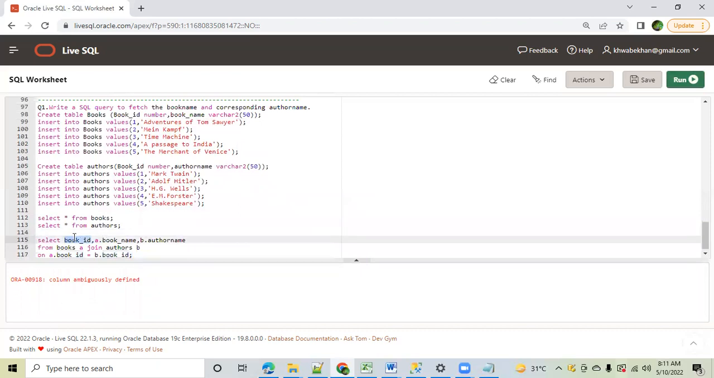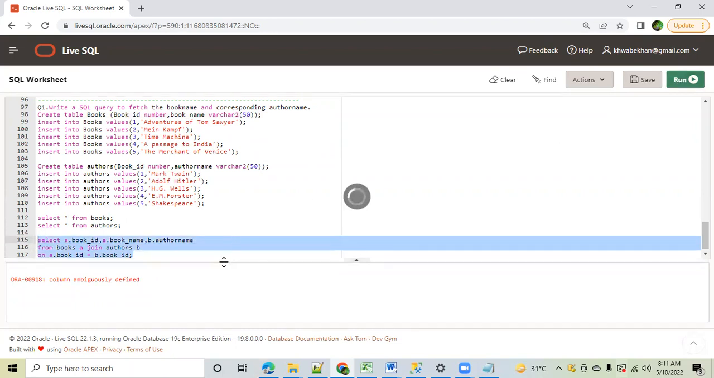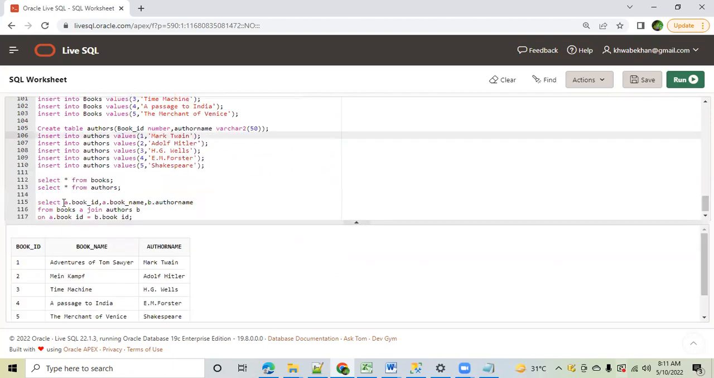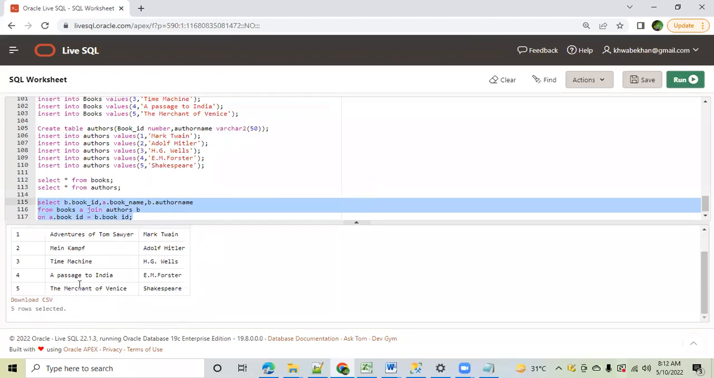For the book ID, I have to say which table to fetch from, because this book ID is present in the books table and the book ID is present in the authors table. So SQL is confused. In this case, I have to mention which table I want. Either you can fetch this from the books table or the authors table, that's not a problem. Let me execute this. Is that fine? Or if you want to fetch this from the authors table, you can write B dot book ID, your wish. It's the same output.